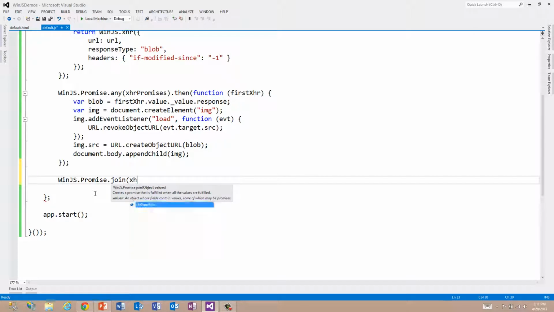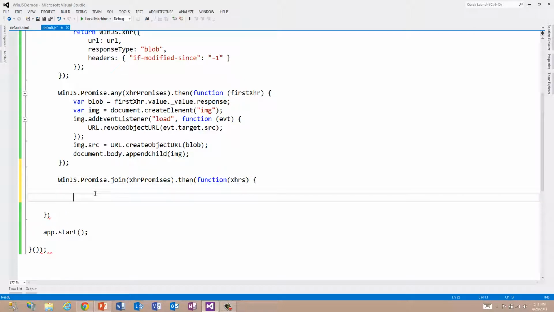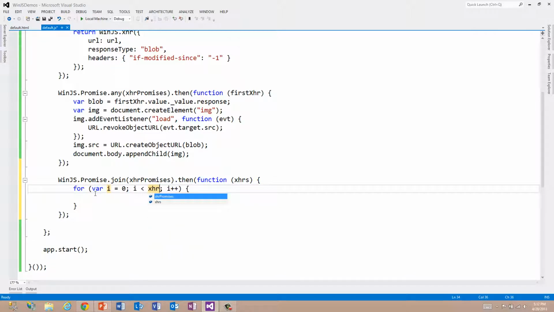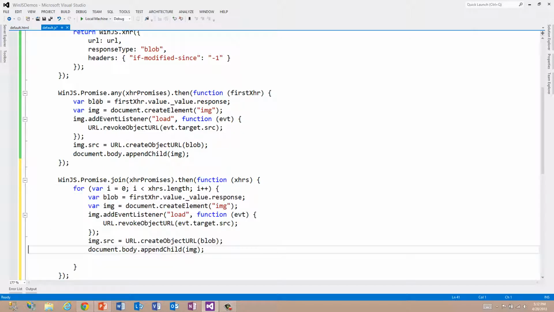thread.join takes in the XHR promises dot then, and what we have here is all of them. So in here we'll call them XHRs, if you will, the entire collection. And for i equals XHRs dot length, do something. We could pretty much copy this whole thing here, and so I'm just going to copy it blatantly and change a few things. So this would be, instead of first XHR, XHRs of i. So XHRs of i, and then let's see.